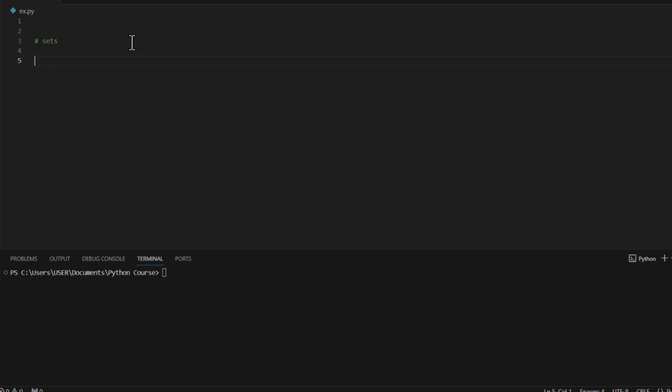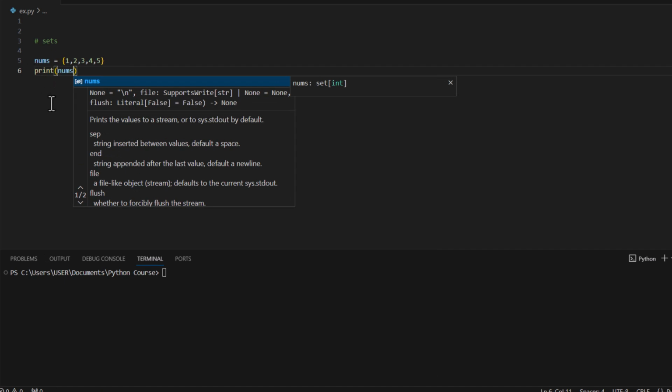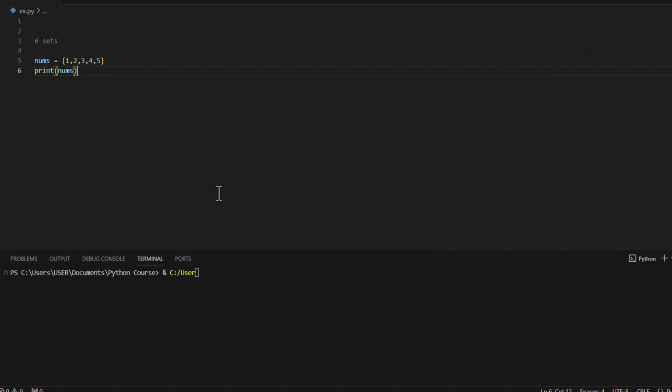So let's say we'll have nums and we'll provide an equality sign and now a pair of curly braces. We can now put our items. In this case, we put 1, 2, 3, 4, and 5. So this is a set. Like I said, a set is a collection of unique items. So let me go ahead and print these nums. If I print these nums, it's going to give me 1, 2, 3, 4, 5.